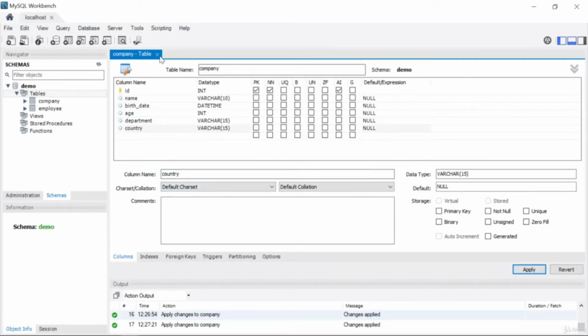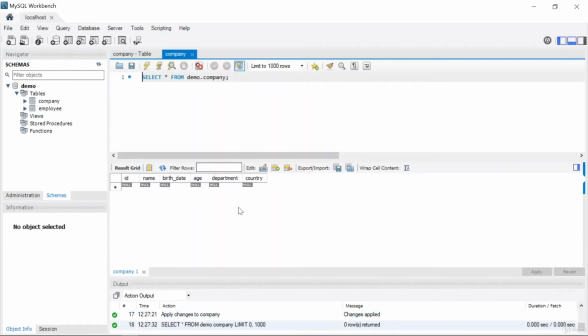This is my table. Let's come here. Let's just click refresh all, and you can see my company table is created here. Let's click here, and you can see these are my columns: ID, name, birth date, age, department, and country. Let's try to fill it. Guys, I don't want to stop this video here. If you want, you can skip the video here, because I will just make this filling. If it is boring for you, you can skip this.